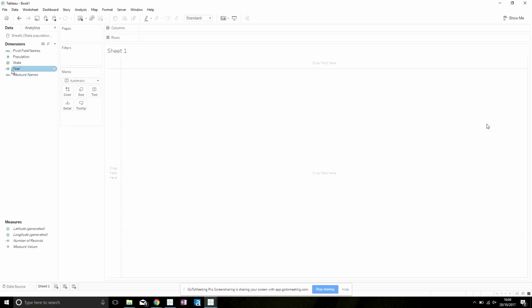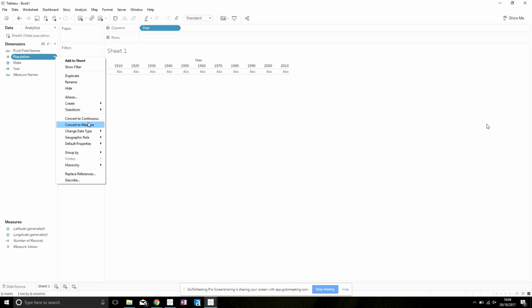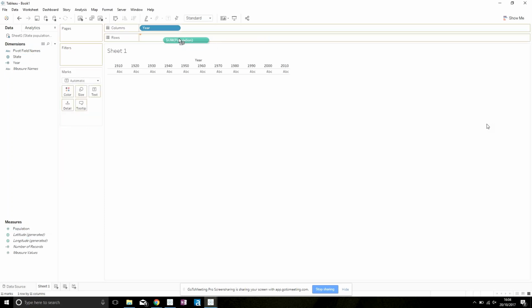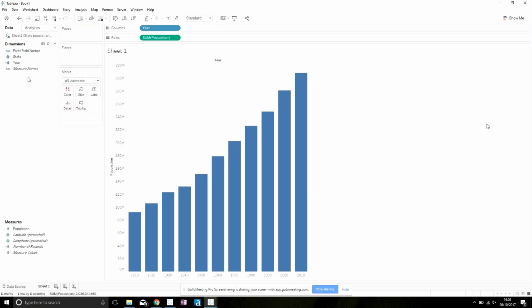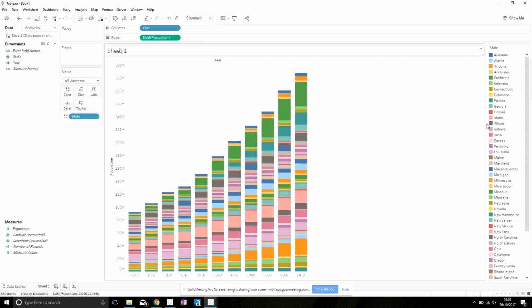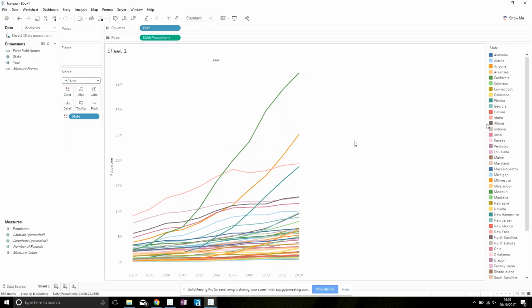So let's put year on there, and let's put, so population thinks it's a dimension. It's not. Give up to measure, put there. Now let's put state on column detail and turn it into a line graph. Lovely. So this is a nice chart. You can see California's population has increased a lot. You can see we've got Texas, New York, Florida. There's some stories there we can already tell.